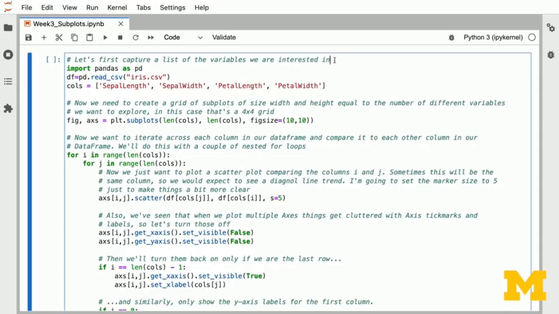I'm going to make it by hand, and I'm going to use some data from the iris dataset. Okay, let's first capture a list of the variables we're interested in. I'm going to bring in pandas. I'm going to read in the iris.csv file into a data frame, and I've decided that there's 4 columns that I'm interested in. I want to see if there's a relationship between the sepal length, the sepal width, the petal length, and the petal width. And these are all portions and features of a plant, a flower in particular.